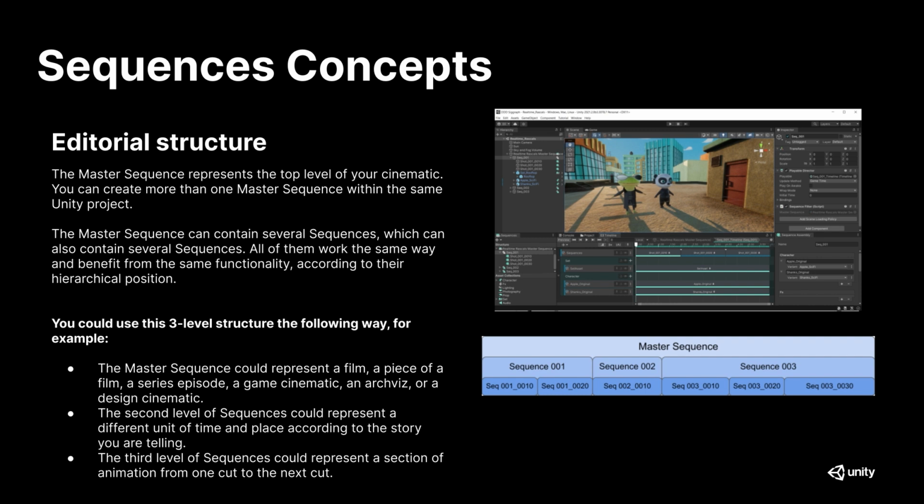As you see in the illustration on the right, the master sequence represents the top level of your cinematic. You can create more than one master sequence within the same Unity project. The master sequence also contains several sequences, which can also contain several sequences. So for example, the master sequence could represent a film, a piece of a film, an episode of a television series, or a game cinematic. The second level of the sequences could represent different locations or parts of the stories. And then the third level of the sequence would represent different shots within those sequences.